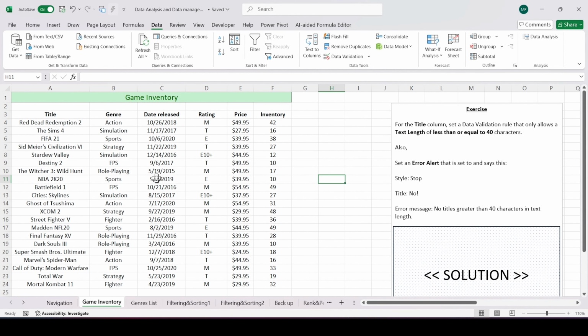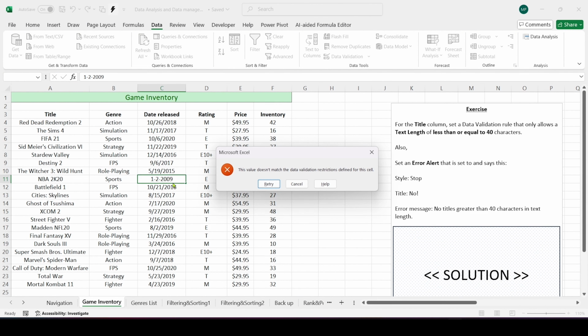I just leave it as it is at the moment, and I'll just click on OK. So now if I try to change any of this date that is before 2016, I should get the error message. So let's try and change this date. So I'll just delete that and I'll try 1st February 2009, and I'll press enter. So as you can see that there is a stop message. So I'll just cancel it.